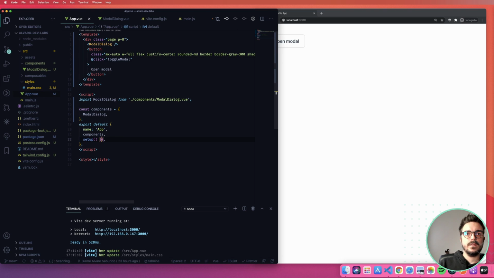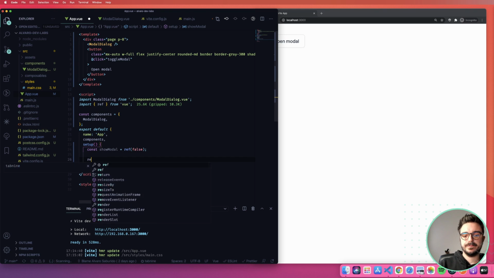Okay, so here in the setup part, we need a variable that holds whether at the app level the modal needs to be shown or hidden. So here we're going to call it show modal, and we're going to set it equal to ref, which is going to be false at the beginning. We need to actually import ref from the Vue package. So here Vue, okay, and we need to return it here so it's available in the template. So we return show modal.